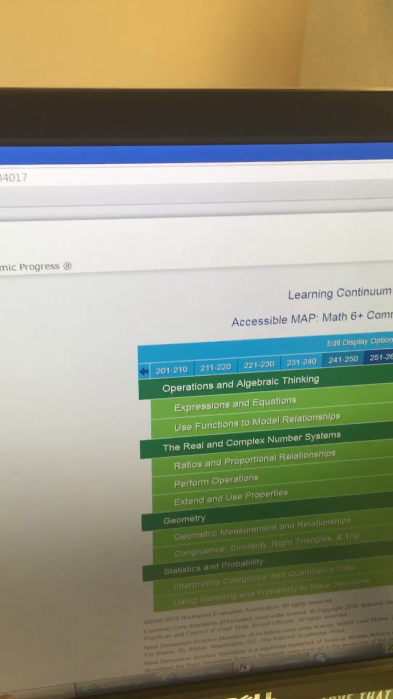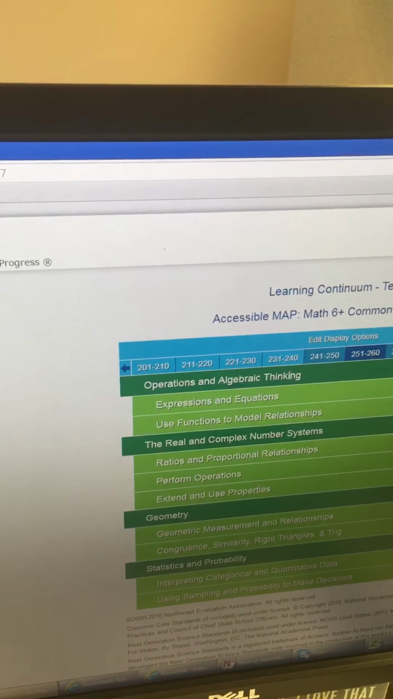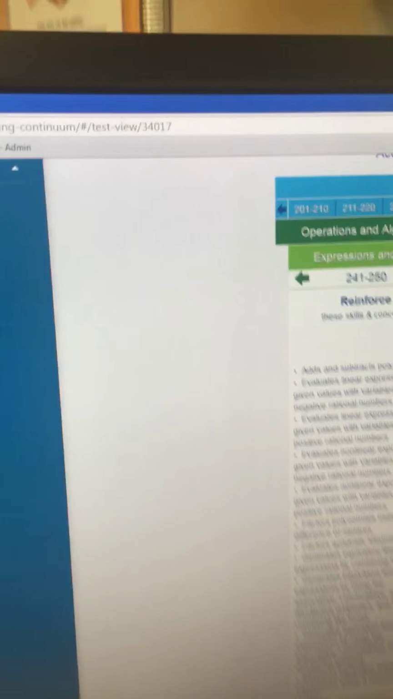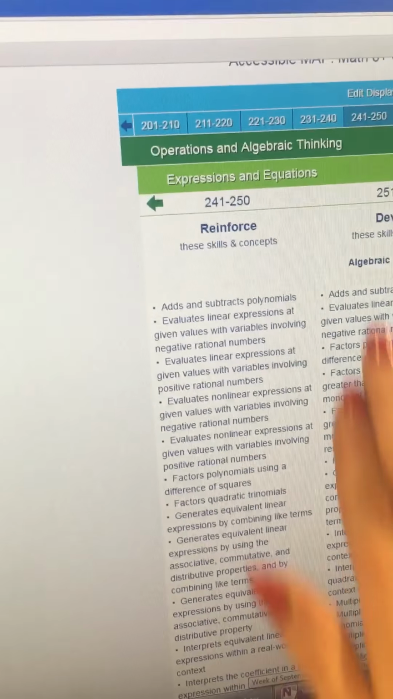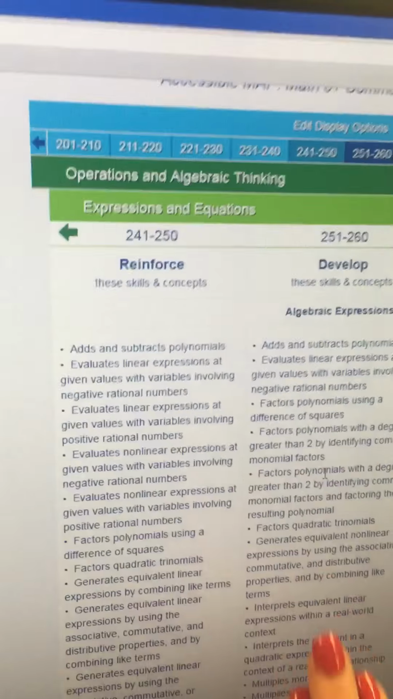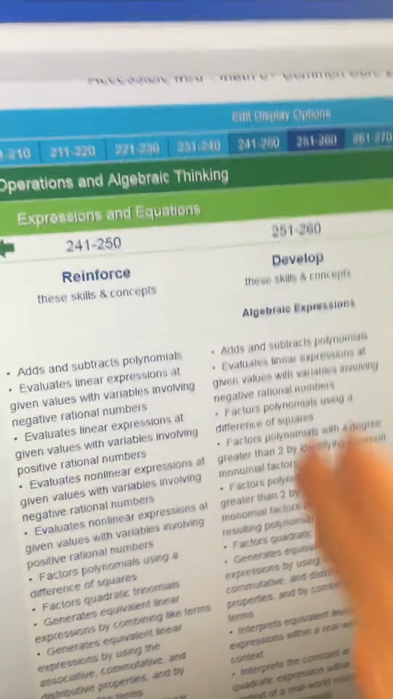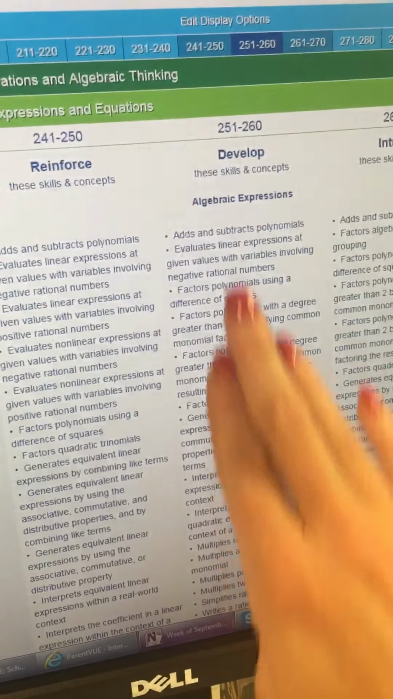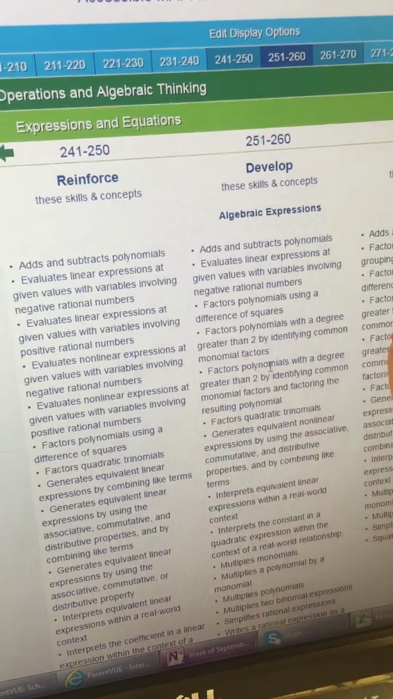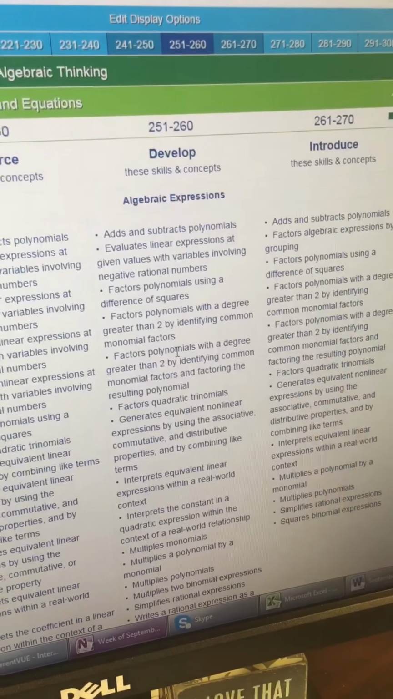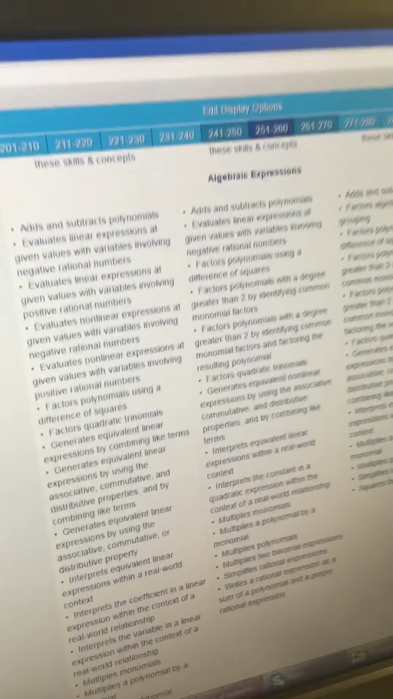I have to pick which of these areas. Remember, I wanted to look at operations and algebraic thinking. So the first subtitle is expressions and equations. I would click that and it would automatically show me that last year's students in their weak area were about right here. So maybe I would look right here and see where my students were focusing, and then over here on introduced, I could see where I wanted to push them. So maybe I want to focus on an area in this area, or if you think the majority of the students were getting it, I really want to differentiate on this area to see where they are. If I can push them, I would look under introduce to see what these skills and concepts were.